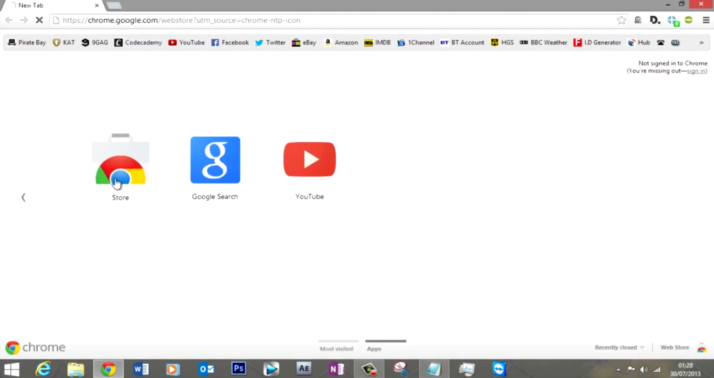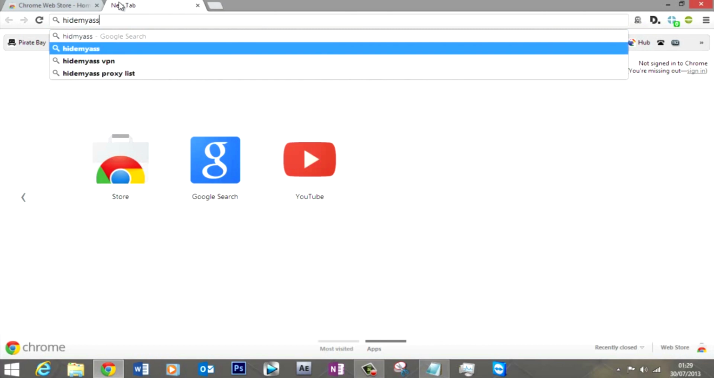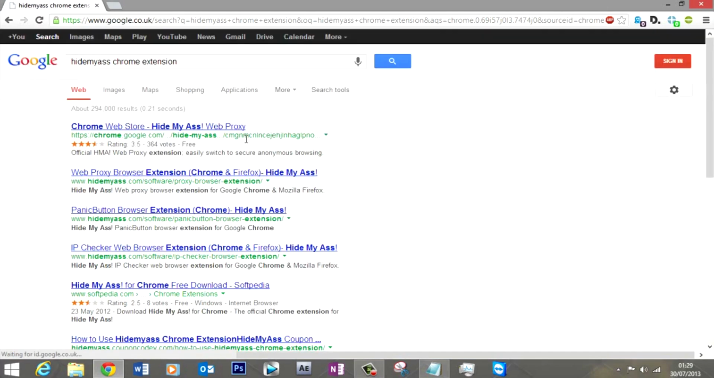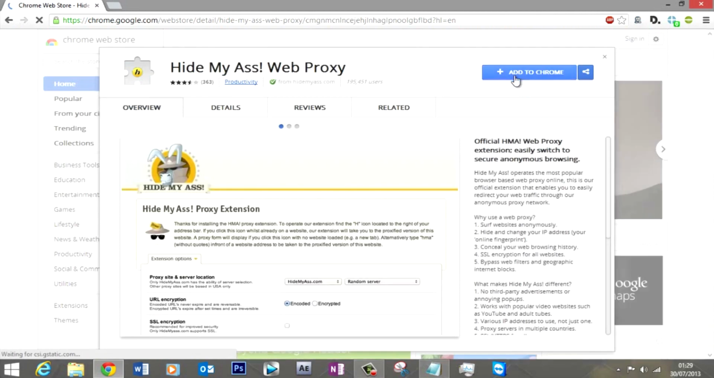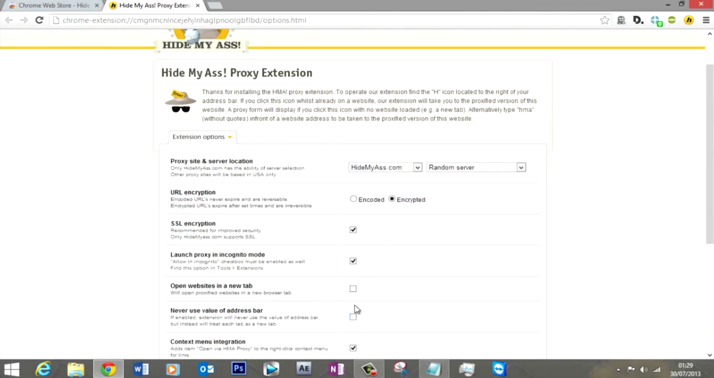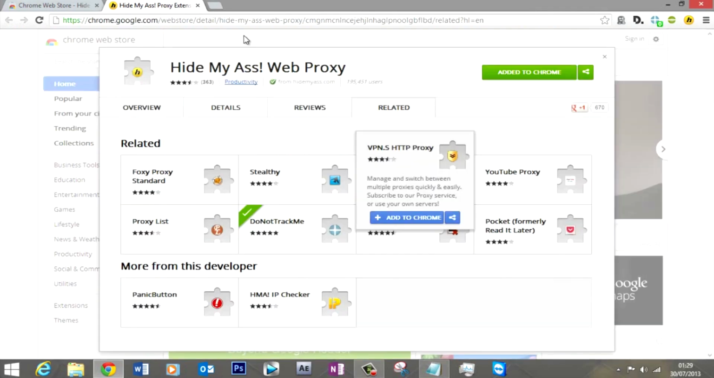But if you install the extension, I can't seem to find it on the web store for some reason, so I just use this extension. Oh, there it is. Right, add that to Chrome, click add. It should install. Now for your settings: random server, encrypted, SSL encryption, incognito mode. I'm guessing if you want to hide your ass, you probably want to hide your history as well. Save settings and close that tab.